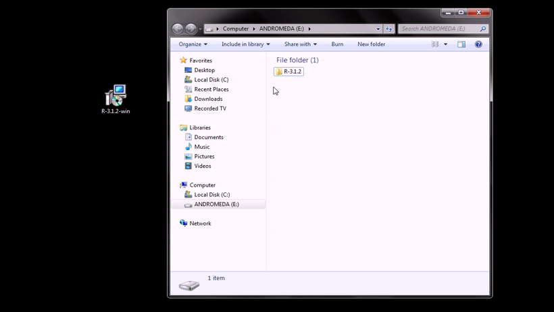Now open up the folder where your USB drive is. So here's my USB drive. You see it was completely empty before, and now I have the R folder. Okay, so it's installed now.